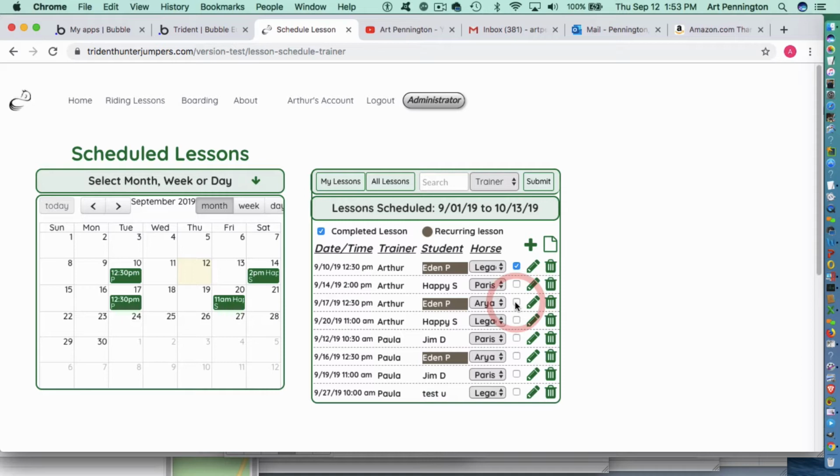It does not assign the horse, I don't think. Well, it can or not, depending on however you want it to work, but I think the way I set it up is it doesn't assign a horse. You can use the pencil icon to add notes and also to make a lesson recurring. And you can use the plus icon to add lessons and add notes at the same time, in addition to making them recurring on the add screen also. So that is that screen.